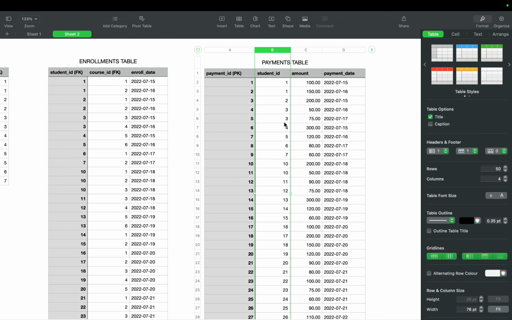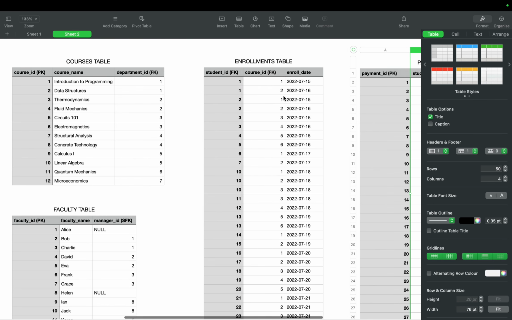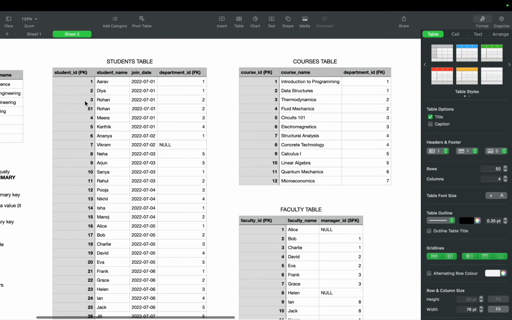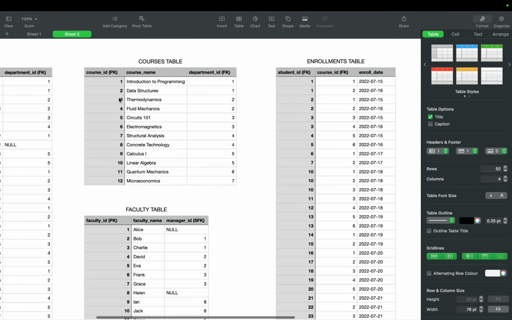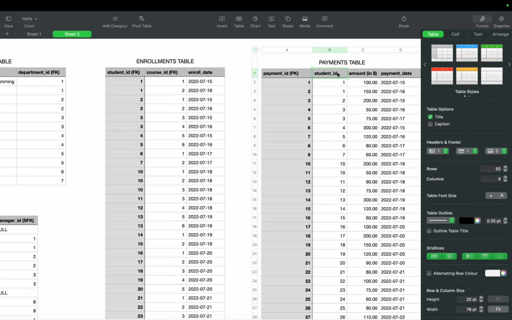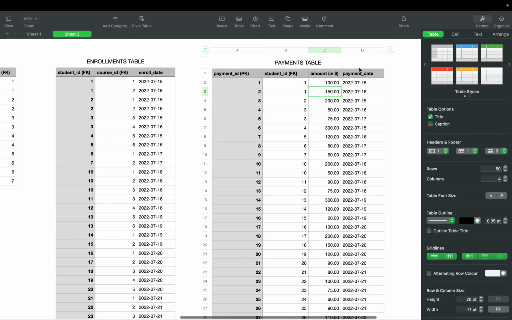We also have student ID, we have amount in dollars, and we also have payment date. So payment ID is the primary key. Student ID obviously becomes the foreign key. Why is it a foreign key? Because to identify which student it is, you will have to go to the primary key column of the students table and map the student name to get the data. So this student ID becomes the foreign key here. And we also have amount and we have payment date.